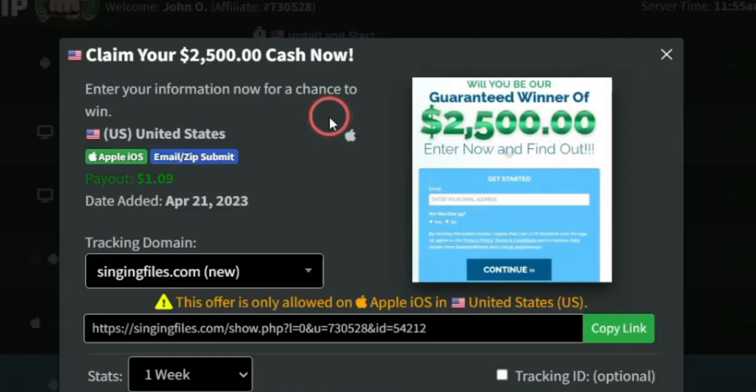If I select this offer right now, you can see more details about the offer right here. You actually need to promote this offer to people in the United States that use an Apple iOS device. All they need to do is submit their email address or zip code, utilizing your unique affiliate link to head onto the platform where they just need to submit their email address and zip code, and you get paid $1.09, and they stand a chance of earning $2,500 right there. So that's actually a very cool offer that you can promote right now.